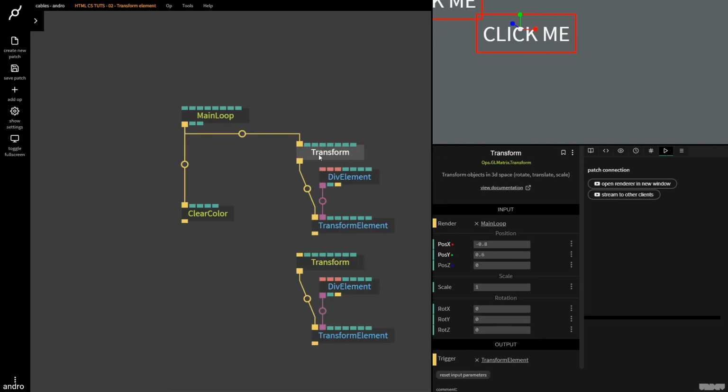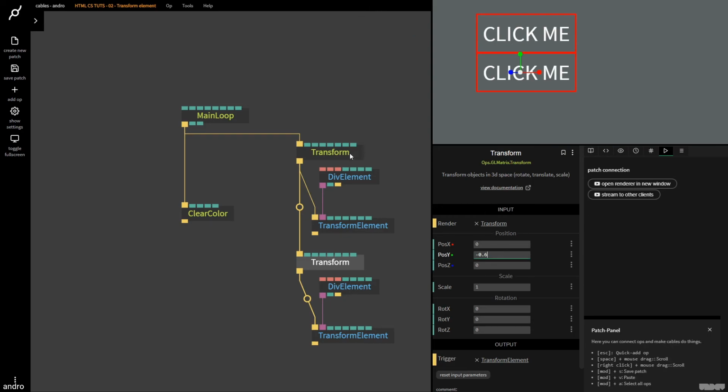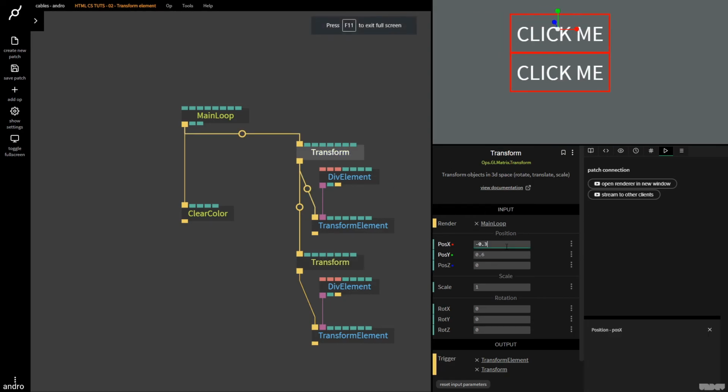So I'm going to use this as the parent, I'm going to connect this, and now I'm going to put the transform at 0, 0. So both div elements are now overlaid with each other. I'm just going to pull this down for now. So as you can see, I've now got two div elements, and the best part is I can now move this transform and move them as a group together.